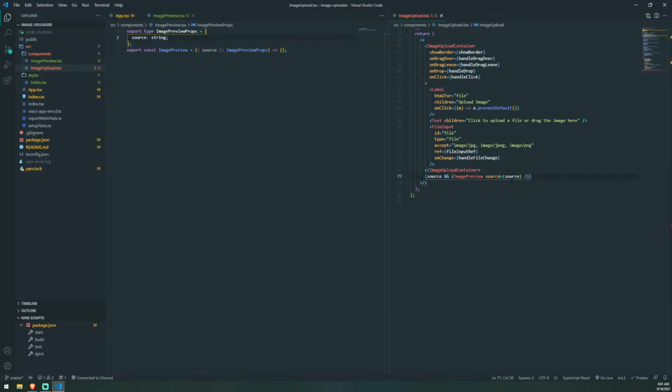Pass in that source. And now we're going to return image preview style. Pass in source, just like that. And we'll have to add the style here.